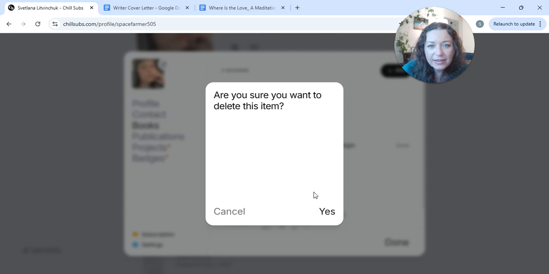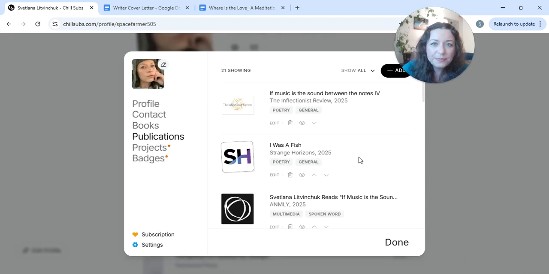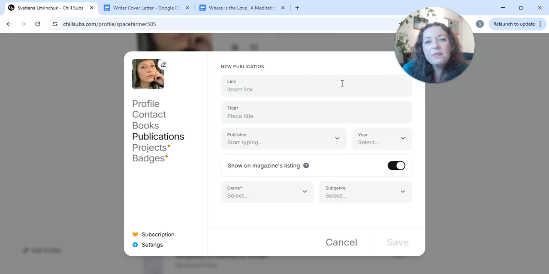Now I'm going to get rid of that since it's not a real book. And next we're going to add some publications. So you can click add and copy and paste a link of a prose piece or a poem that you published with a journal, and it will auto-populate some of the cells and others you'll have to fill out yourself. So the year, the publisher, the genre, and you do that for each link and it'll add each one to your profile.